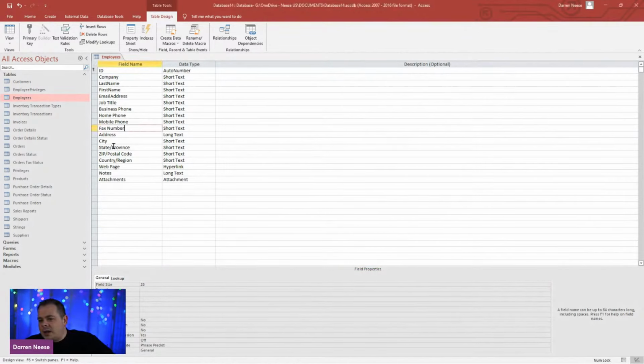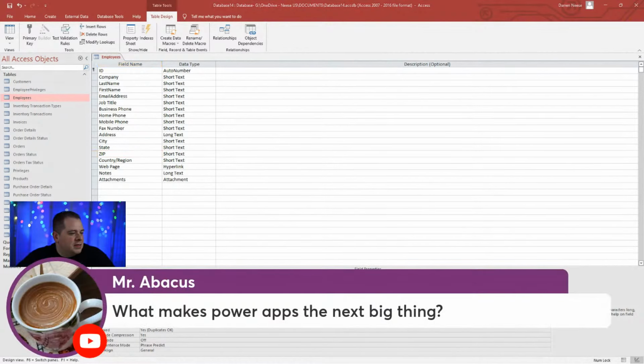All right, so I'm going to continue to go through here and take out the state and the zip. And so Mr. Abacus says, what makes Power Apps the next big thing? Okay, so there is a movement going on. It's called the low code, no code movement.